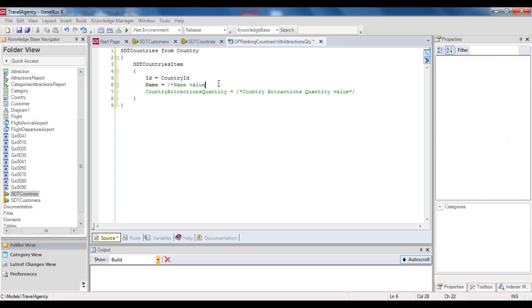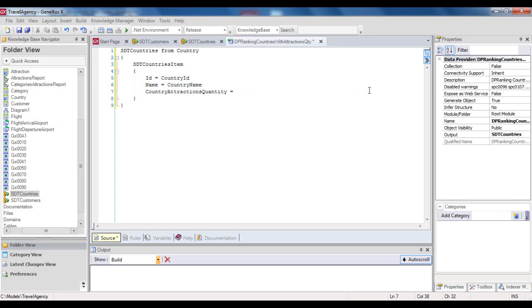While the name member will be loaded with the value of country name, and member country attractions quantity is to be loaded with the number of tourist attractions that each country has. So we assign to this member the result of the formula count attraction name.